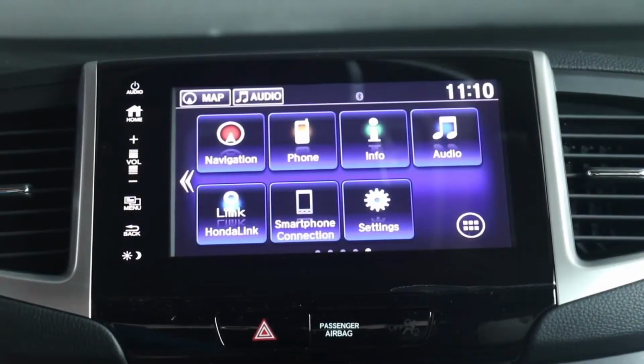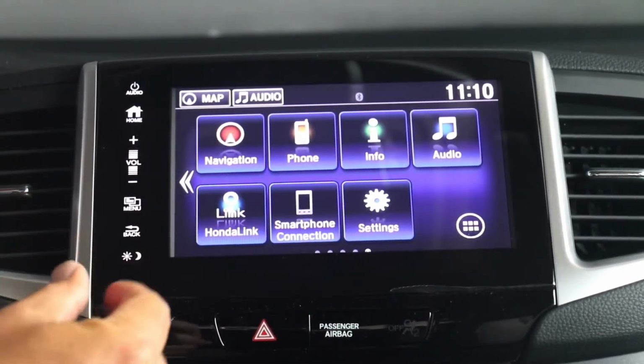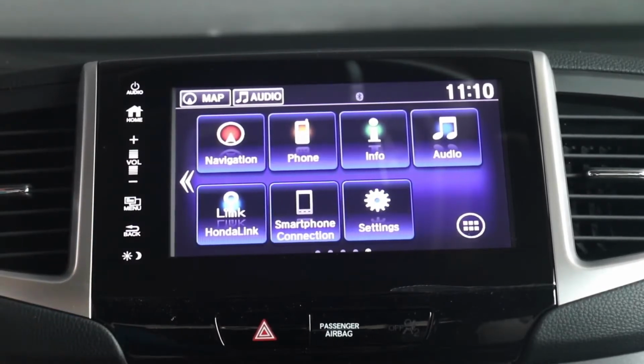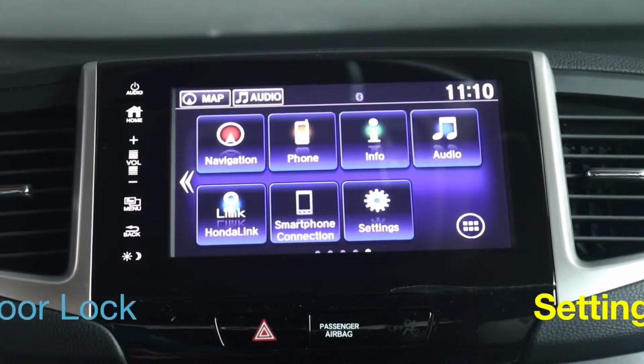Alright, so now we're inside of a new Honda model with the touchscreen setup. There is going to be a little bit of differentiation here. The placement of icons might be a little different. Some models will have a physical volume knob instead of the swiper, but we're going to follow the same steps regardless of what model you're in. So the first thing I want to show you is your door lock settings.